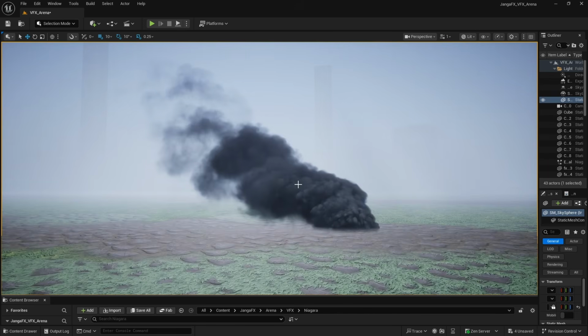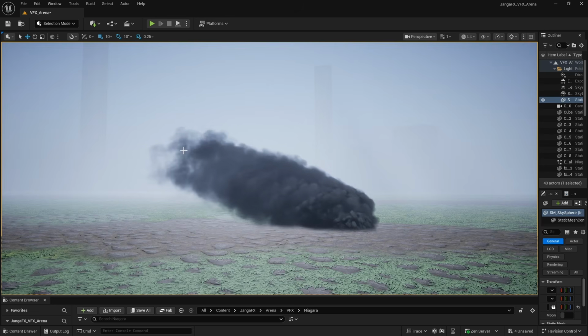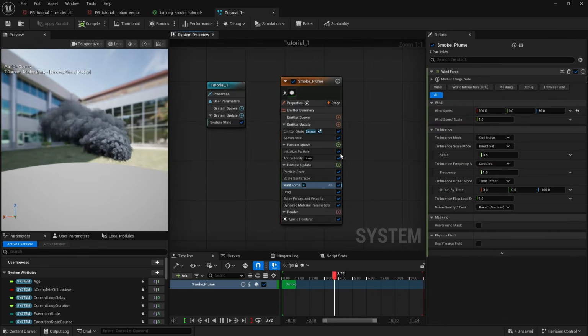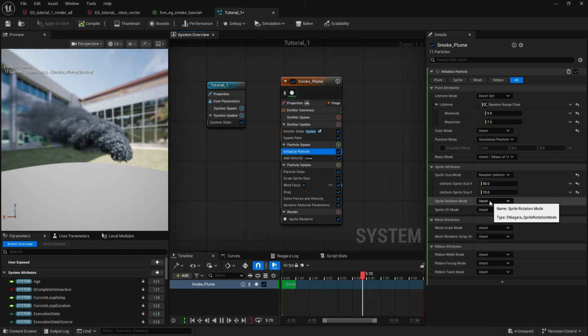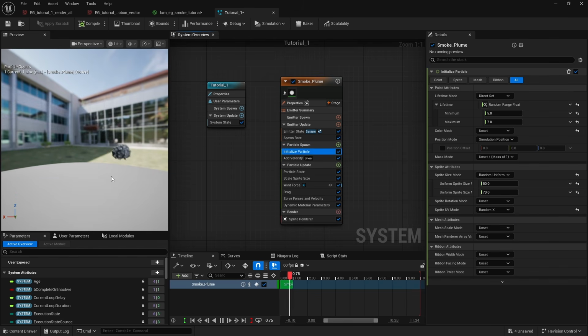One thing that we need to do is you'll notice that every single sprite is facing the exact same direction, and that is not cool. So what we're going to do is under initial particle, let's do, I think it's sprite UV mode. It is. We're going to choose random X, and so that's going to flip each particle randomly on different axes. And that's going to make sure that we don't have as much repetition inside of our smoke. And so that's really quite cool.